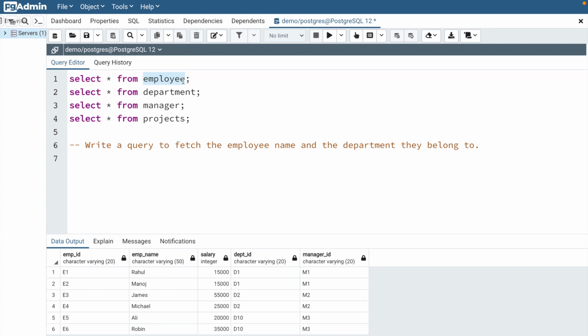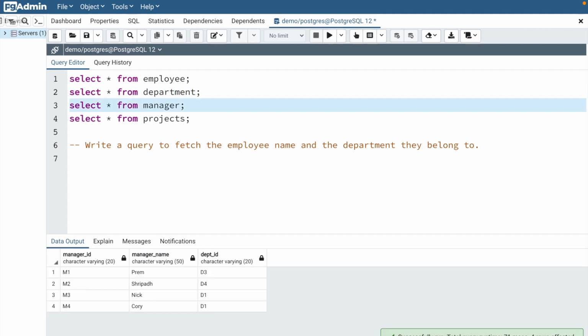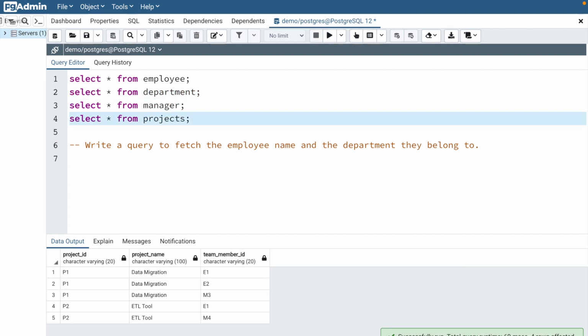Okay, so in order to explain the two different ways of writing SQL queries, I have created four different tables. Now let's look at them. So I have the employee table which has information about 6 different employees. Then I have the department table which has information about 4 different departments. Then I have the manager information stored in the manager table and the project information stored in the project table.